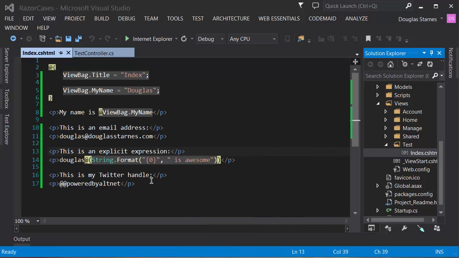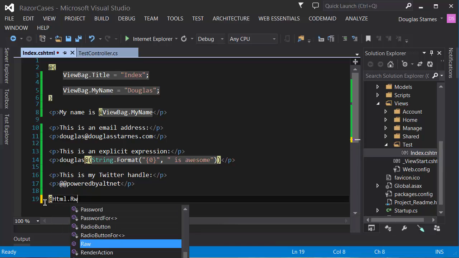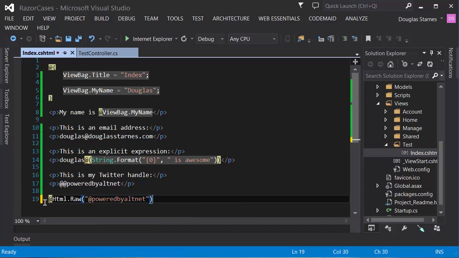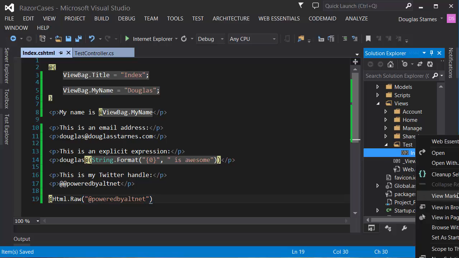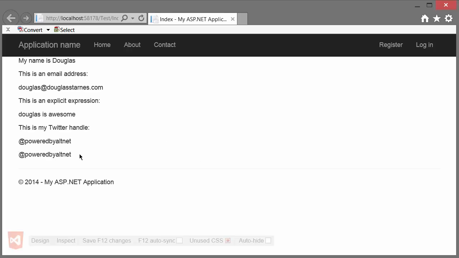Now note that you could also use the raw HTML helper to print out a Twitter username. So we'll save this again and view it in the browser, and we'll see that we get the same result as we did with escaping the @ sign. However, escaping the @ sign is much cleaner.